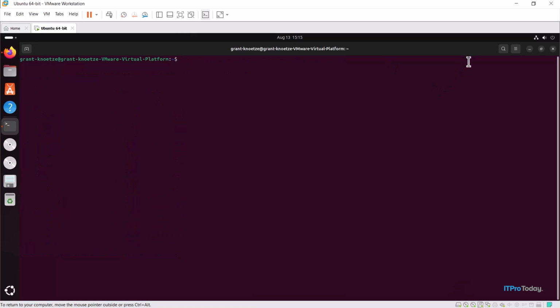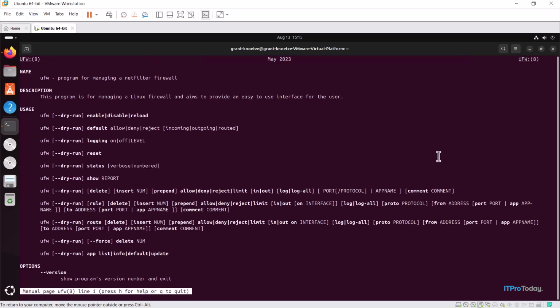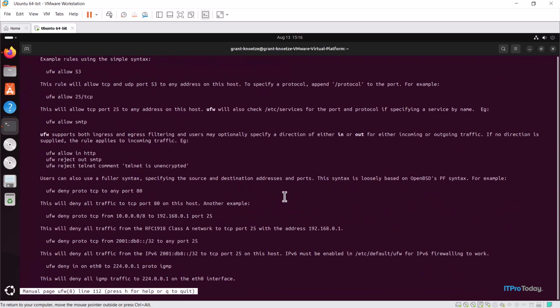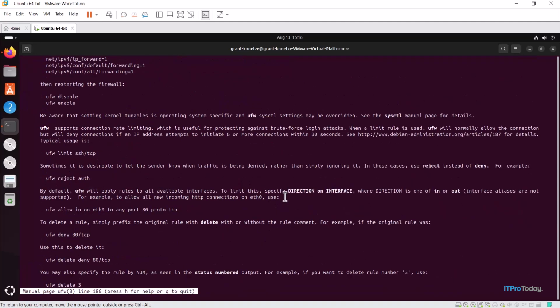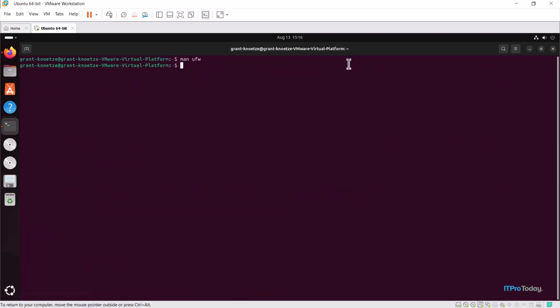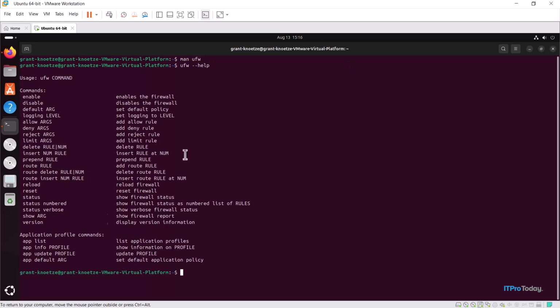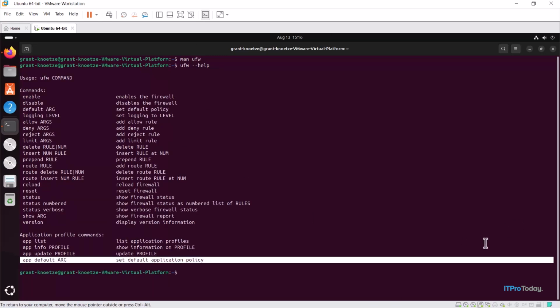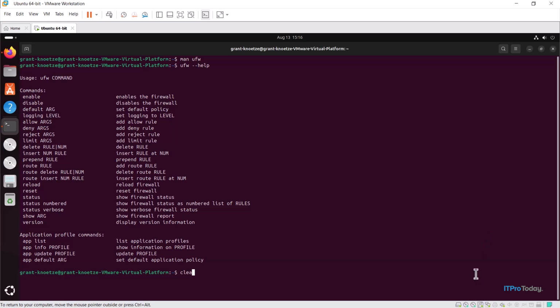To recap, we've been through the basics of using the Uncomplicated Firewall. For more resources and help, you can simply use the man pages in Linux. We can see that our manual pages exist for UFW. Use the spacebar to go through them. Use Q to quit. Or you could simply type in ufw --help, and we have our simplified help. Hope you've enjoyed this tutorial. Look forward to seeing you on the next one.